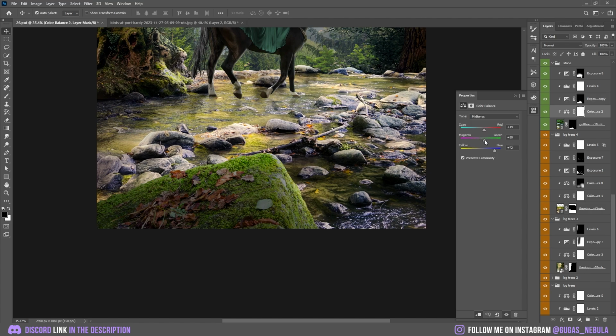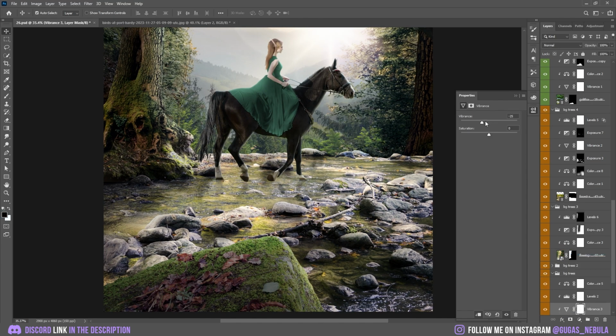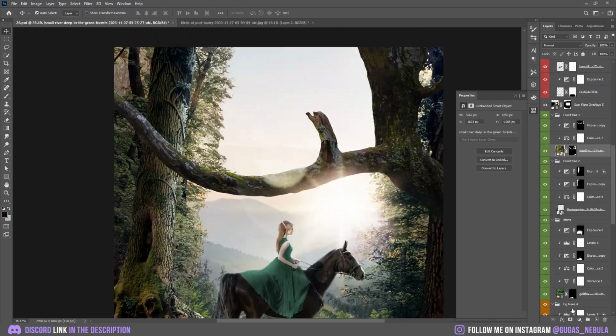I forgot to fix the saturation on layers. Some of them had a lot more saturation than the others, so I fixed that as well and it started to look a lot better.